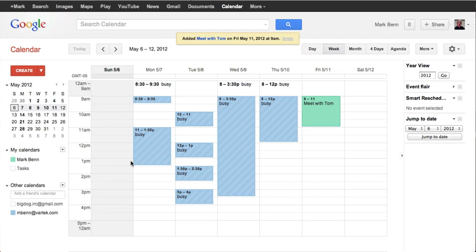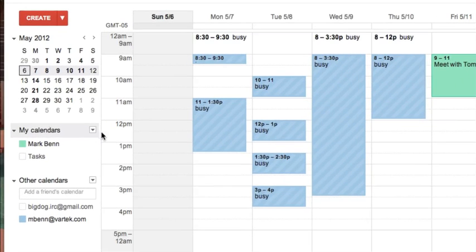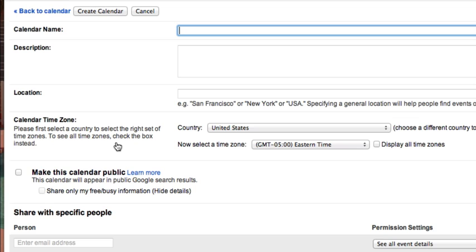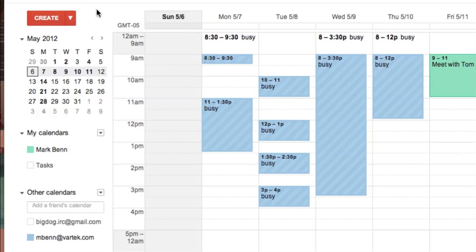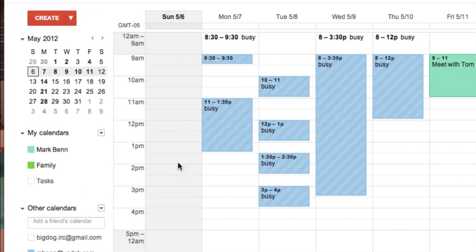Now let's take a look at some other things. What if I wanted to set up a different calendar? Well, I would go over to My Calendars right here and click on the little arrow and say Create New Calendar. And maybe I wanted to put in a family calendar. So now if I want to add an event, I can turn this off and just show work or the family and enter that. So that's how you add your own calendar.